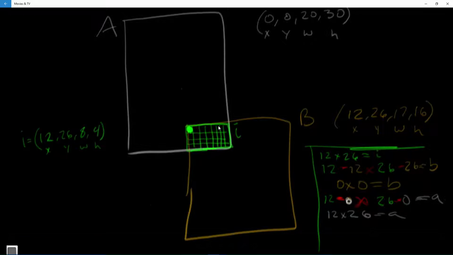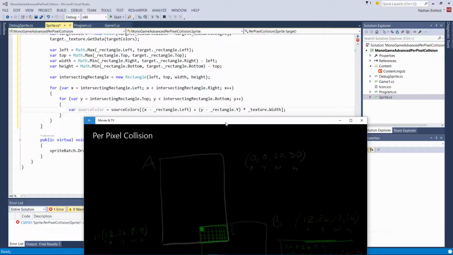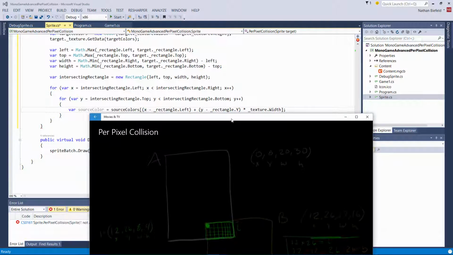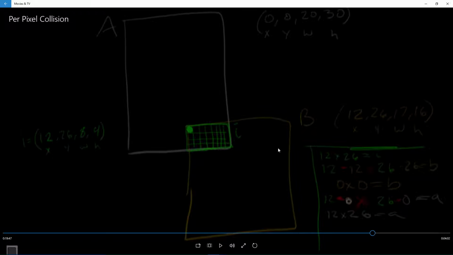So this is the video I made for Game Math, and I just pulled this up so you can see some values here and why we had to do the x minus underscore rectangle left and y minus underscore rectangle dot y. This here, 12 comma 26 is equal to I. So 12 by 26, we're looking at that pixel, is equal to I. We need to convert that to one of the source's object coordinate system and the target's coordinate system.